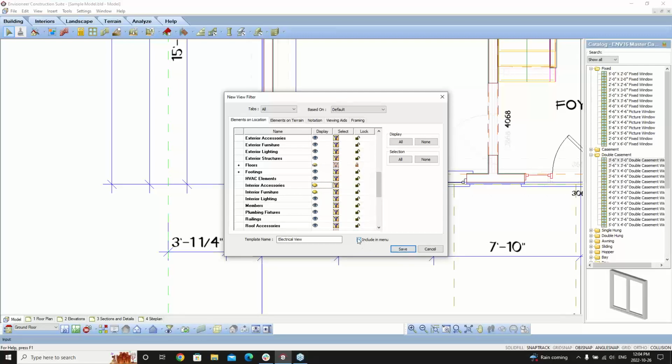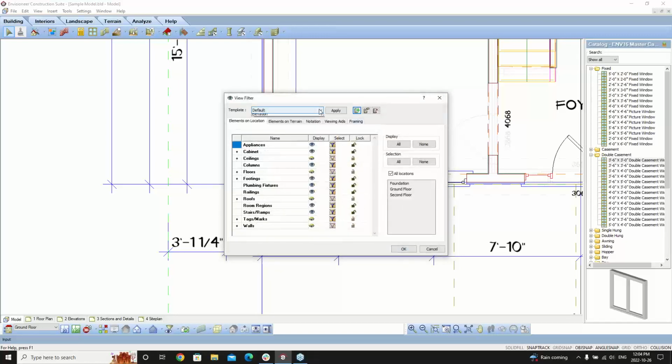Make sure you have Include in Menu enabled. Select Save. And now in your drop-down list, you'll have your default, your electrical view, and your elevation option. So you can add as many as you want in here. And again, you're just going to denote which options you want to be visible in that view when you select it. And then you can simply select the view and apply it, and it will automatically turn off those elements if they're a part of your view.